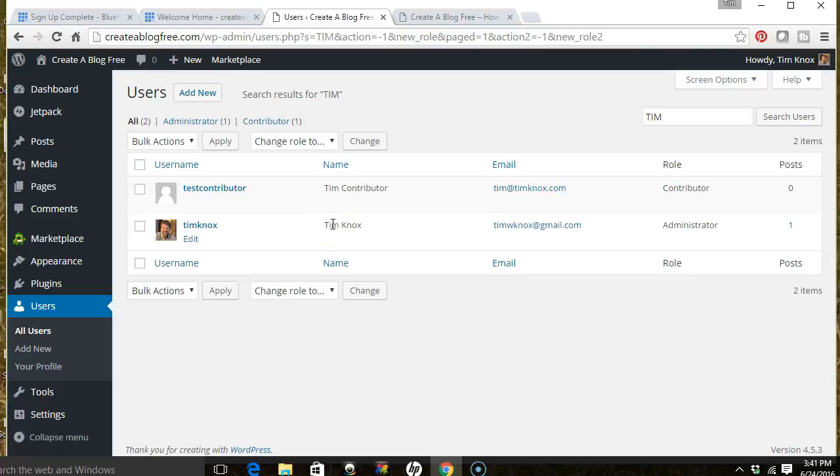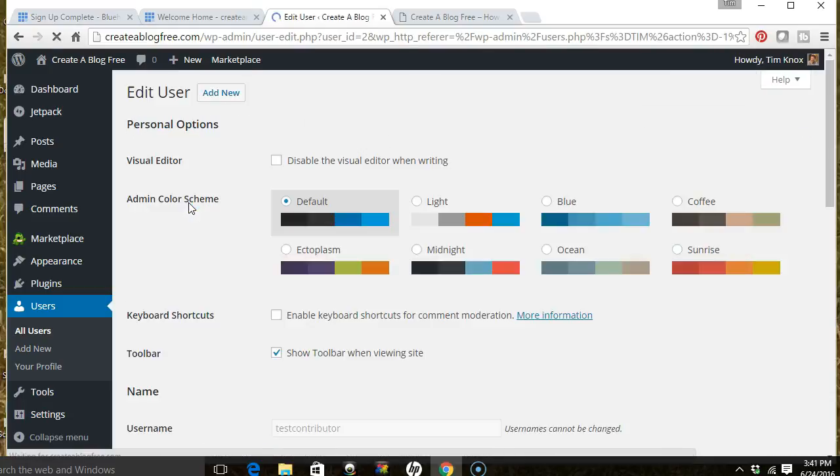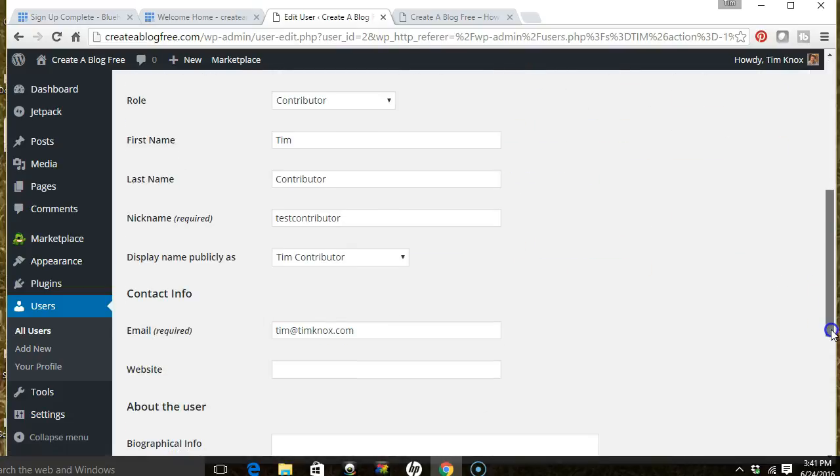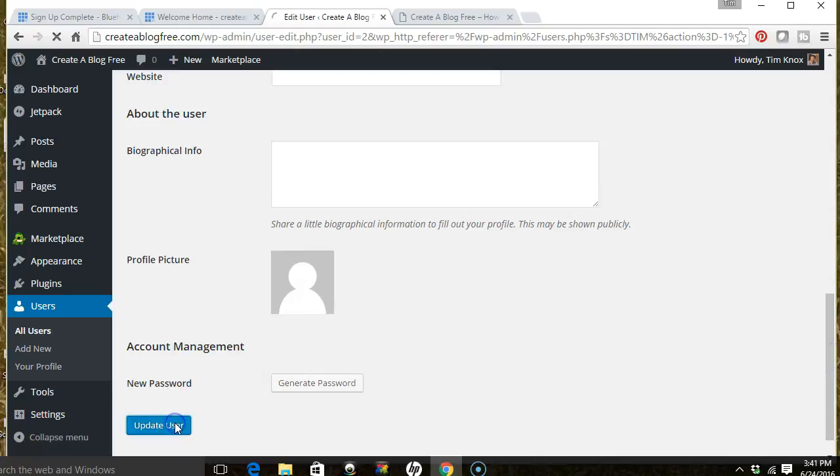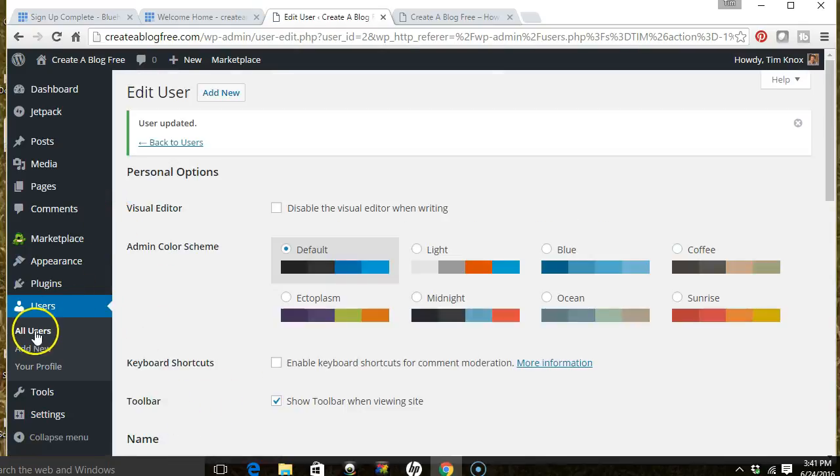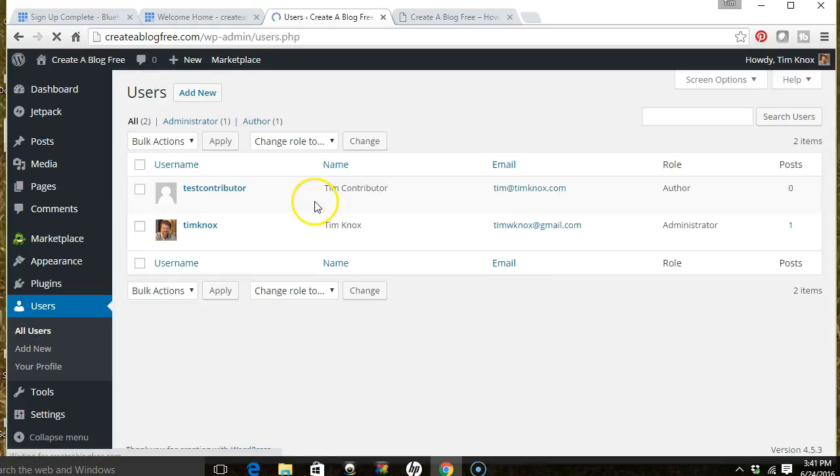All right, so that's going to do it for this video on how to look at the users, how to add users, how to administer privileges. One more thing, keep in mind that you can edit. For example, if I wanted to make Tim Contributor an administrator, I could easily do so just by clicking on Edit, scrolling down to their profile, and changing their role. Let's say I'm going to make Tim an author now rather than a contributor. I'm going to click Update User. When I go back to the All Users screen, you're going to see that Tim is now an author. All right, so very simple, but it is very important that you realize how to use the user administration screen.